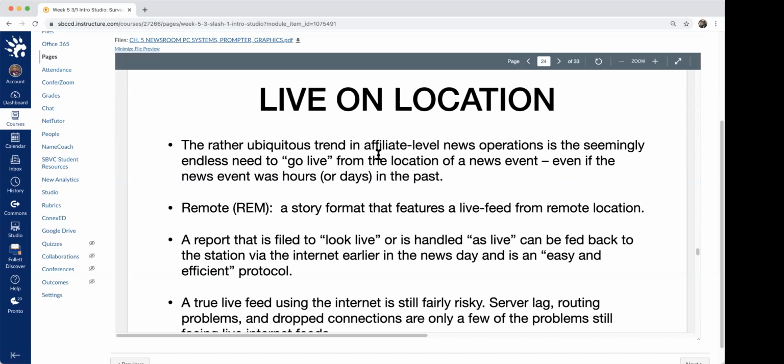So this is at the affiliate level. News operations, we love seeing, we've got to go live. I mean, this has been a constant easily since the 80s. We like to play back that clip, even if the news event was hours or days in the past. I mean, think about, for example, if you had been watching the news the last few months, you saw those people who stormed the Capitol, by the direction of the 45th person in charge.